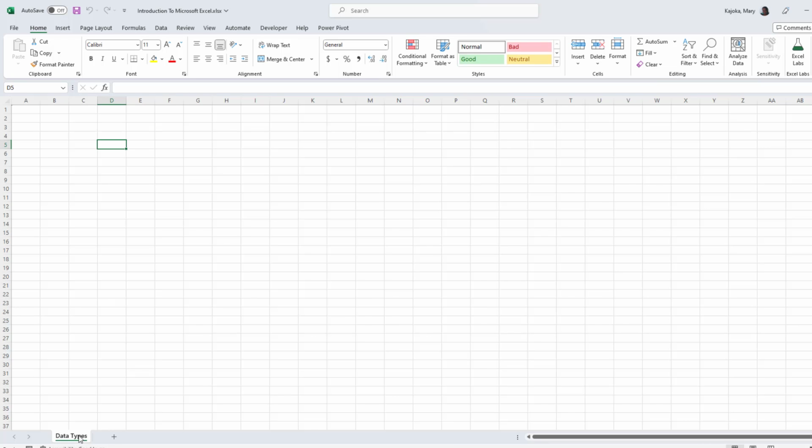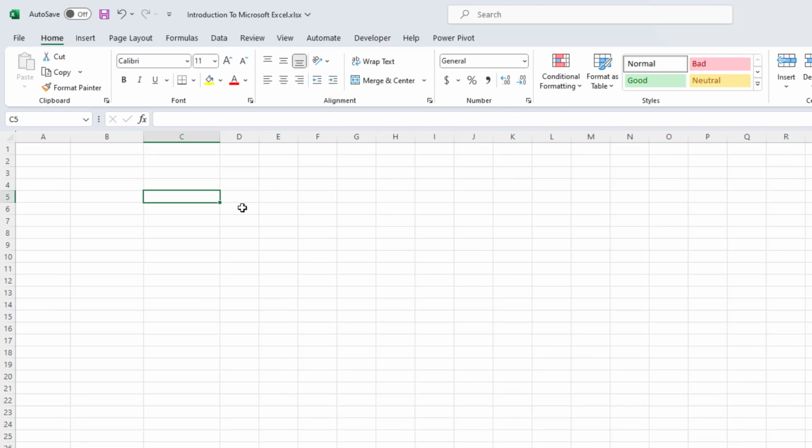So now we have renamed our worksheet and we have renamed our workbook. With our workbook and worksheet named, we will now learn how to enter data. But before we start entering the data, we will learn about the different types of data in Excel and the default alignment on each of these.